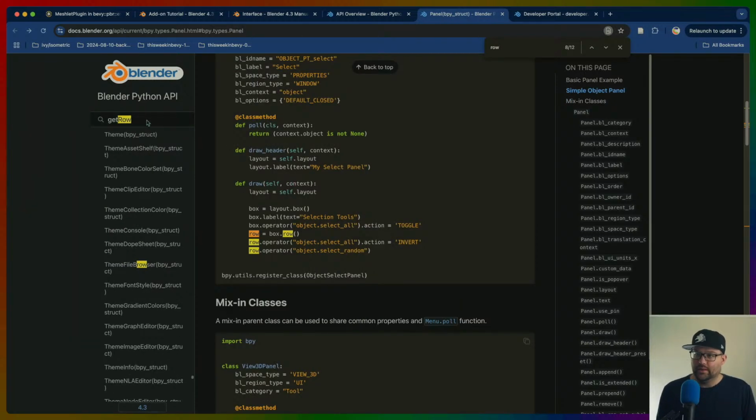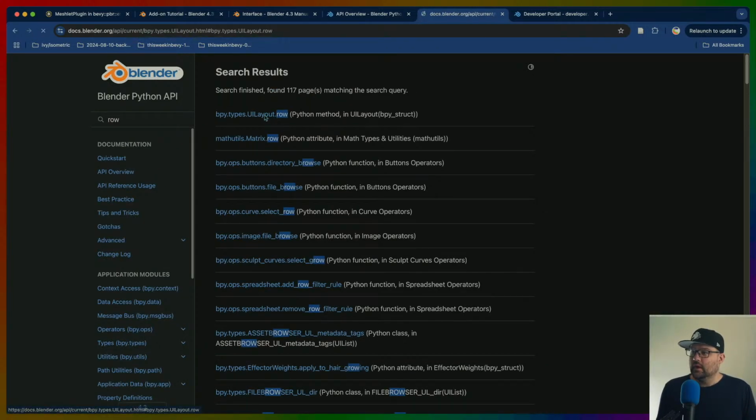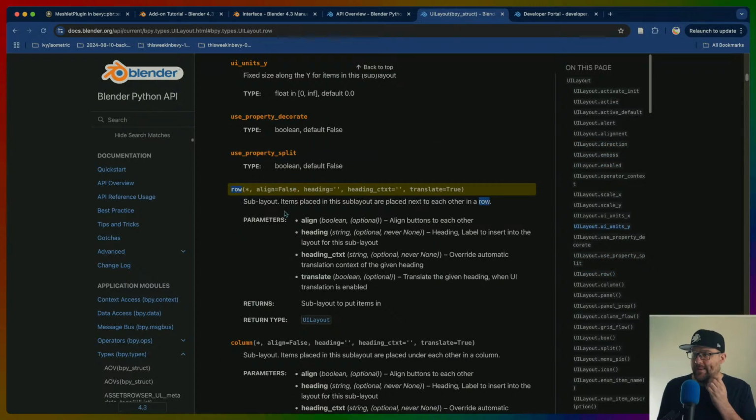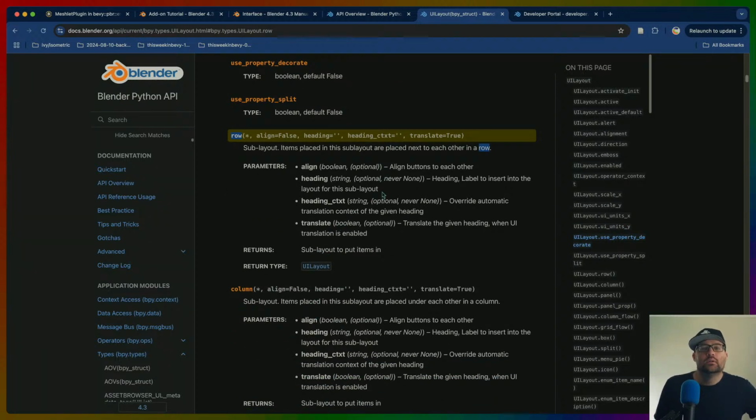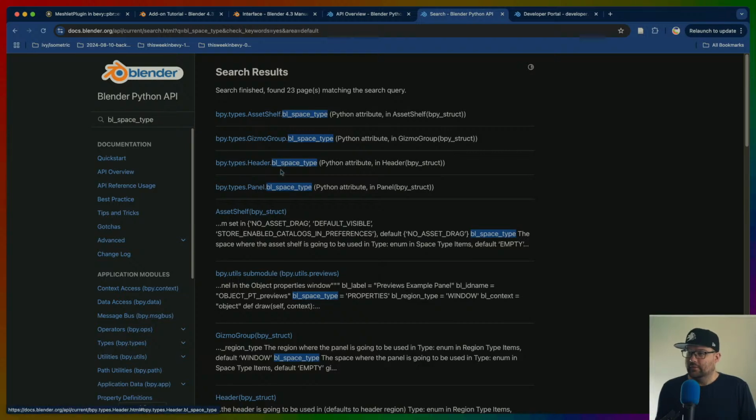Yeah, so .row, I guess, is what I really want. Row. I guess that's a UI layout. So row, align, heading, context, translate, sub layout. For panel placement, the doc for BL space type and BL region type properties links to the possible values. I am using space and layout type at the moment. Asset shelf, header, panel.